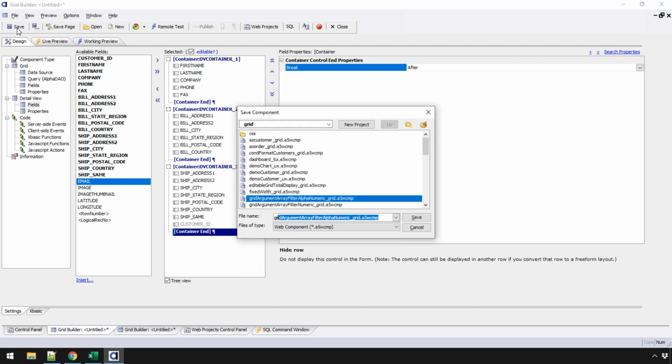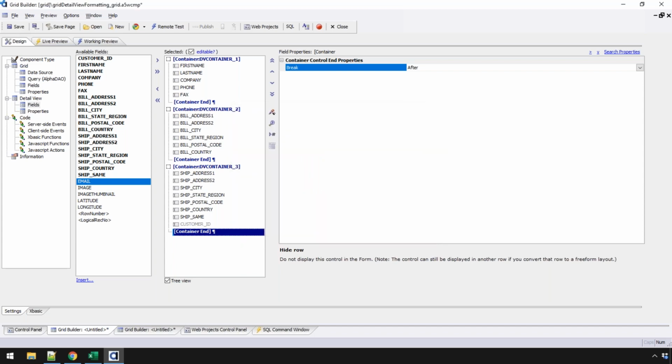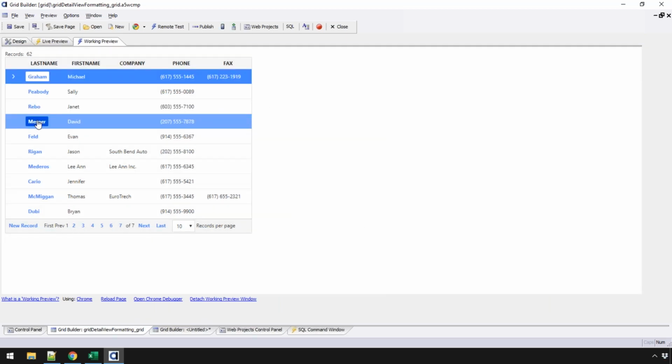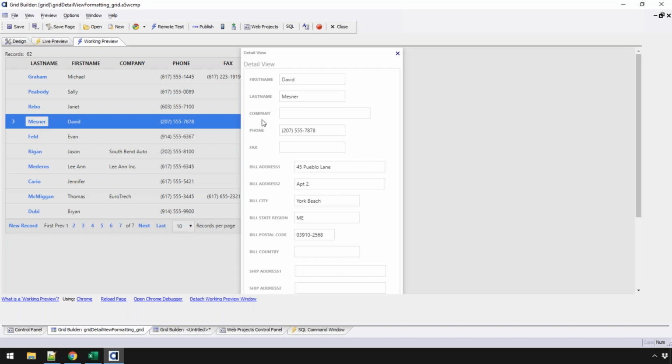And I'll go ahead and save this as grid, detail, view, formatting, grid. Okay. And I'll go ahead and do my working preview. And now watch how great it looks. Anybody know the trick? Oh, wait a minute here. It's not great.